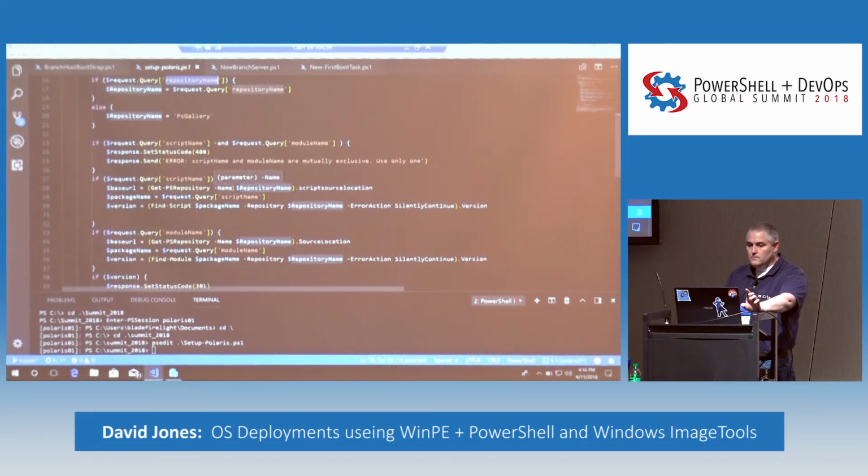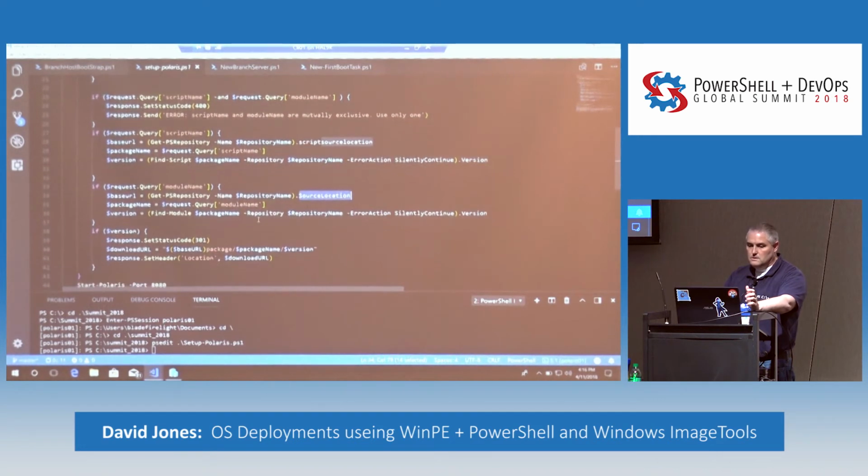Then I'm going to take from my PS repository configuration, based on what repository name was handed to it, either the script source or just the source location for my URL. And then I'm going to do a find module or script and grab the version number. And from there, I'm able to do a status code 303 and give it a location that is just the source location / package / package name version.